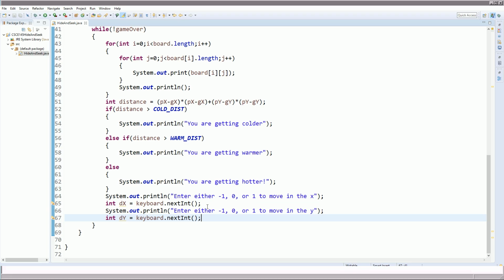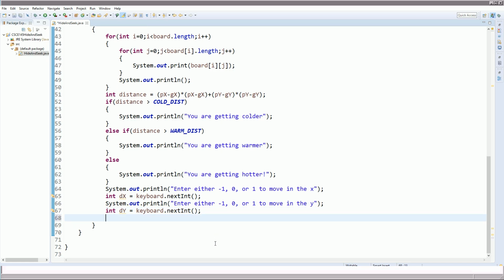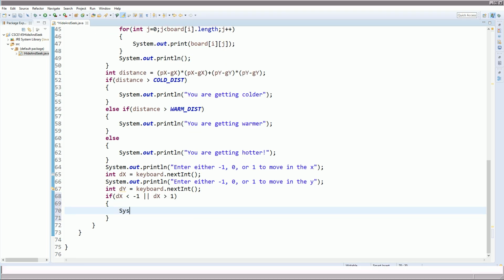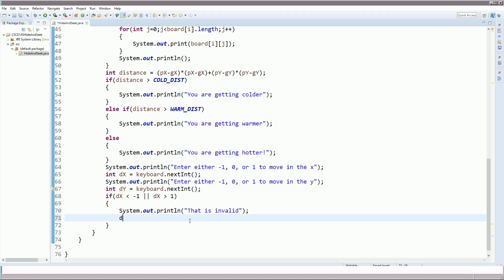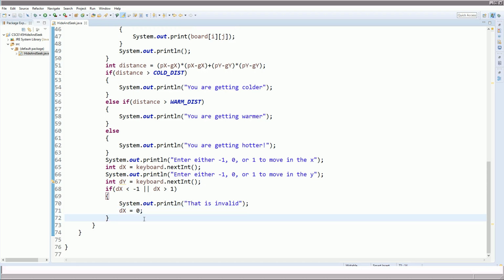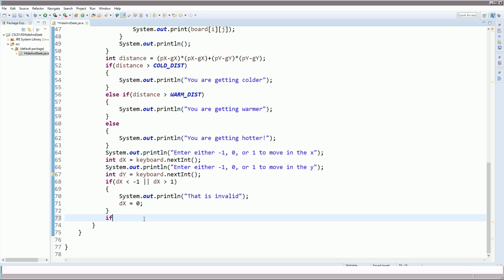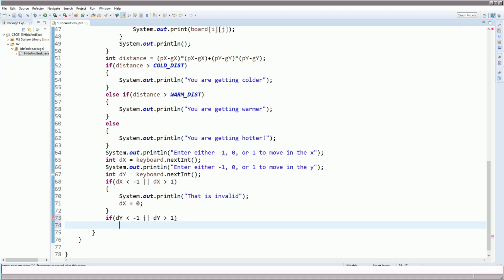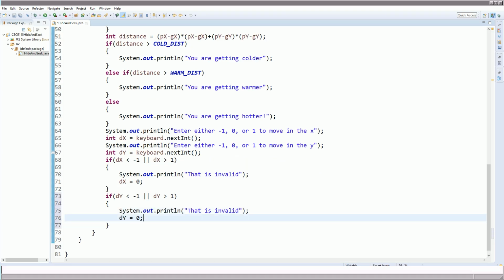Now, just like before, we need to validate if these inputs are correct. The only valid ones are -1, 0, and 1, so we need to make sure that the change in x and the change in y are these three values. Here's how we're going to do that. If dx is less than -1 or dx is greater than 1, now, this would be outside of that range. If that's the case, then we'll say system.out.println, that is invalid. And for argument's sake, we're just going to reassign dx to be 0, so no change. Now we need to do the same thing for the y. If dy was less than -1 or dy was greater than 1, once again, we say that's invalid, and we assign dy is equal to 0.